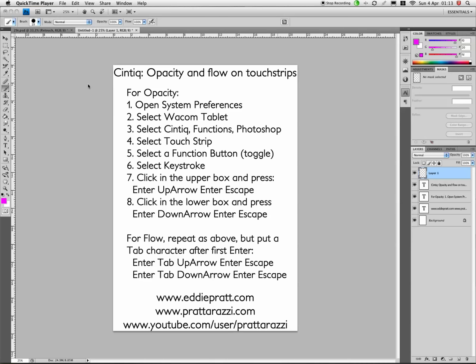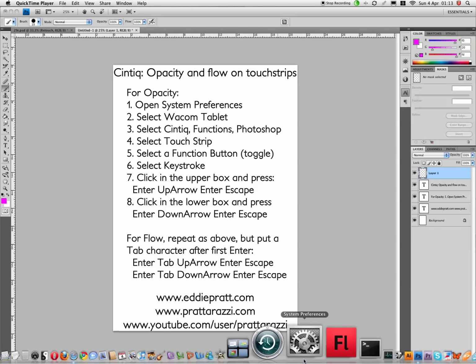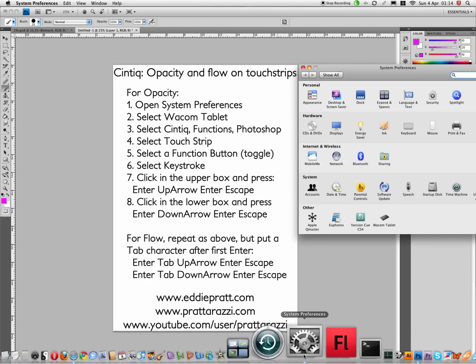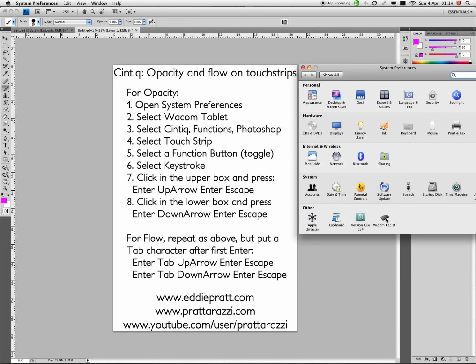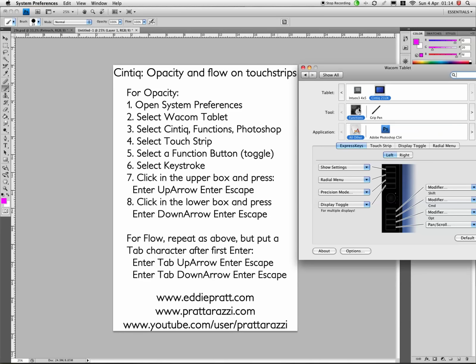So the first thing that you need to do is open up the system preferences, and in the system preferences choose the Wacom tablet. In the Wacom tablet ensure that on the top strip you've got the tablet that you're altering. That's the Cintiq 21UX for me. Next strip down in the tools, make sure you've got function selected, and then in the bottom strip you should have an application in there that you want to assign the opacity to. So in my case it's Adobe Photoshop.